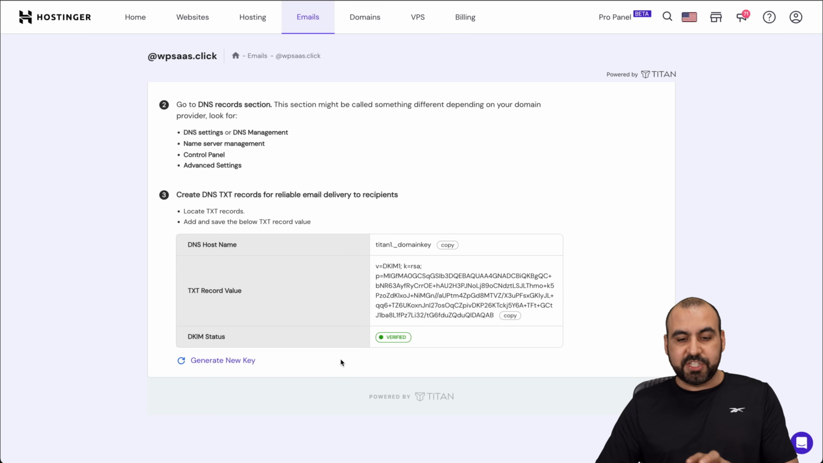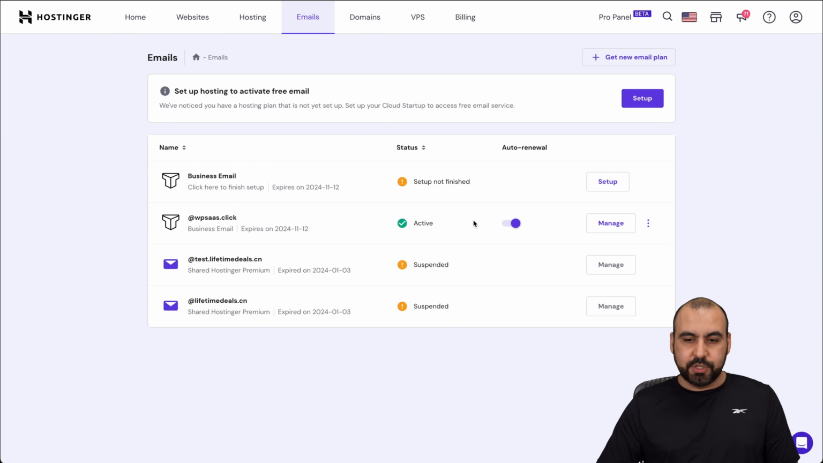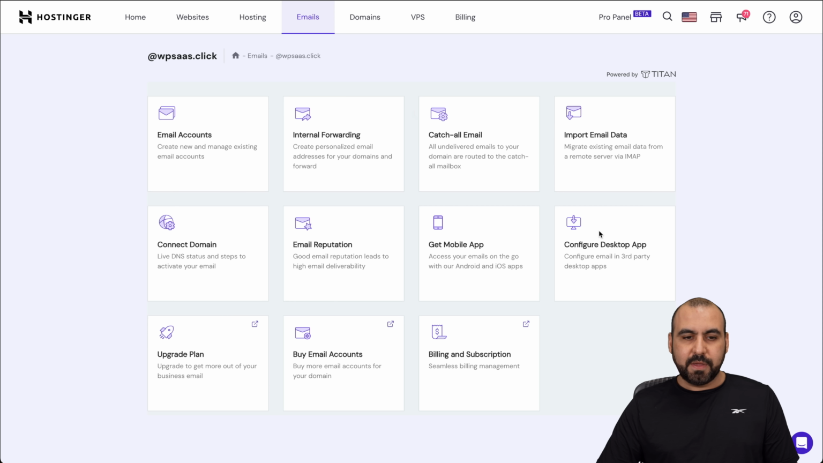Now, be aware that some of these changes sometimes take time, so give it a few minutes. In this case, it's verified instantly. We have verified both of these, and we are now good to go. Let's go back into manage. There we go. We don't have any DNS warning for this. So we've connected successfully our domain, and we're ready to work on our email accounts, internal forwarding, catch all emails, etc. We are good to go.